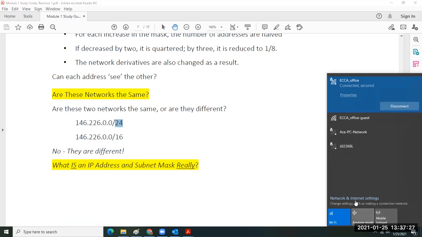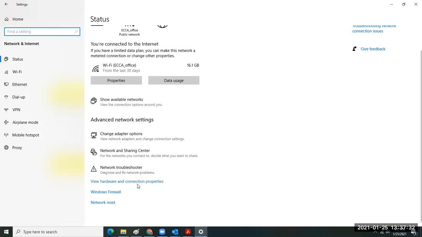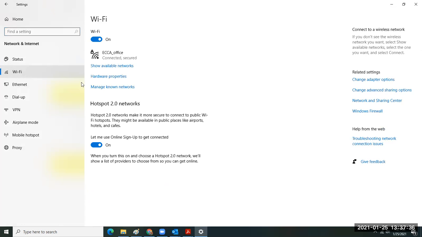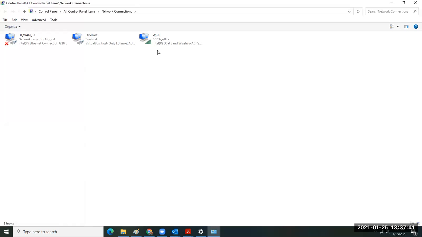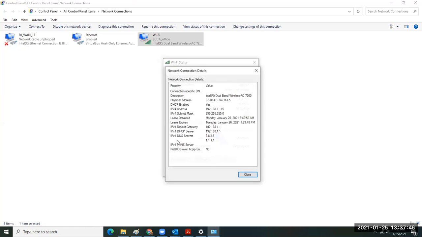In your network internet settings, if I go into my Wi-Fi connection right now and look at my details, I'm sitting on a network address of 192.168.1.115.